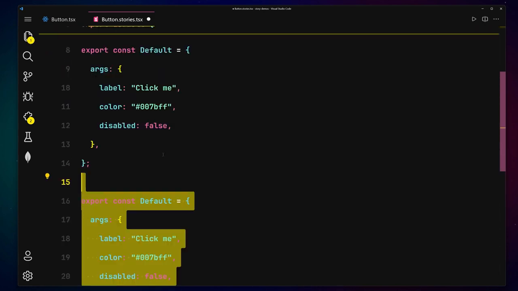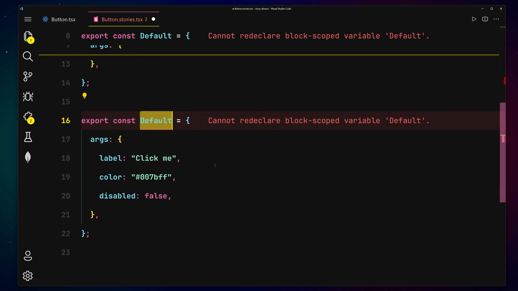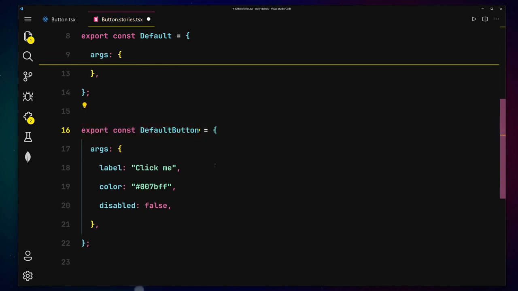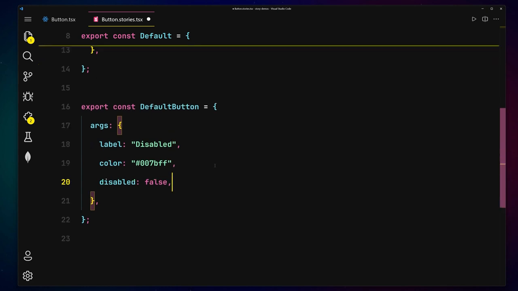Now let me go back, and now we are going to be creating another variation of our button. So I'm going to just duplicate that, and I'm going to change the name of that to disabled button right here, and I'm going to just give it the name of disabled. There we go. And I'm going to also make it disabled so that you guys can see that. Now let me go ahead and go to my component.